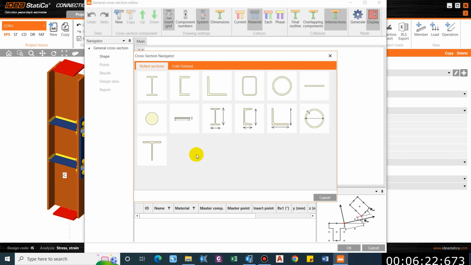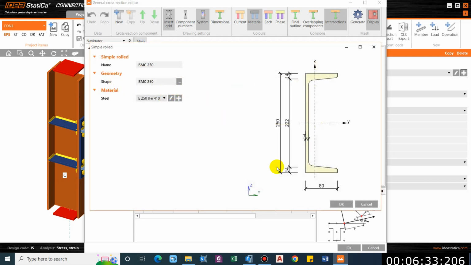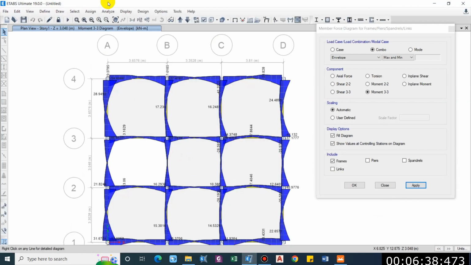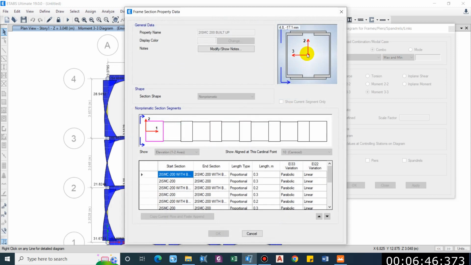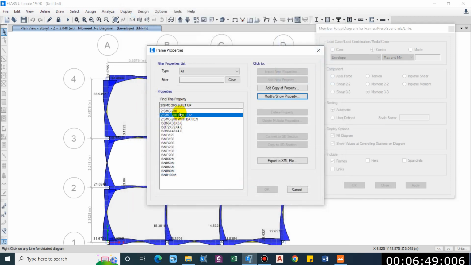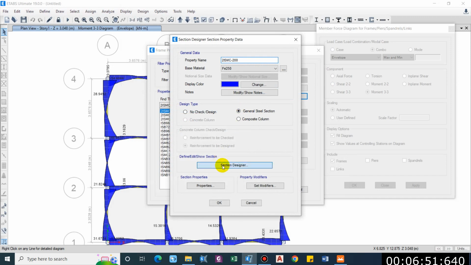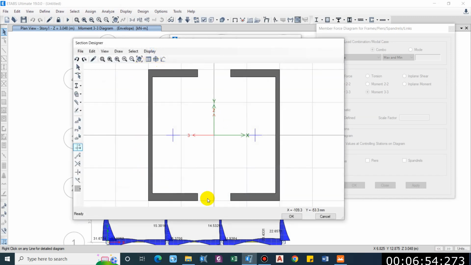And for now we will consider a channel section, because our built up column considers the channel section, that consists of two channel sections. So click on this, and let us go define. Here we can find the built up section, modify. So click on here, and so we have two channel sections, and considering this as the origin, and they are spaced 100 mm apart on either side.